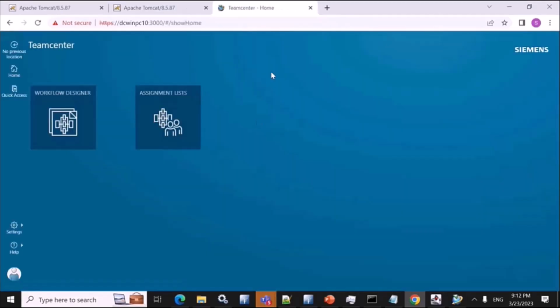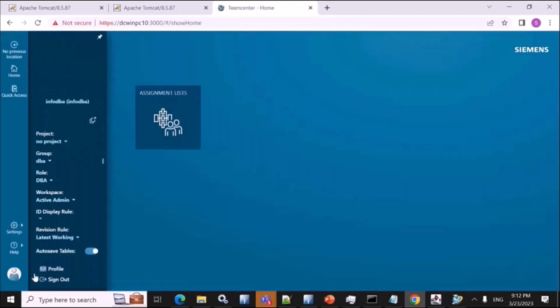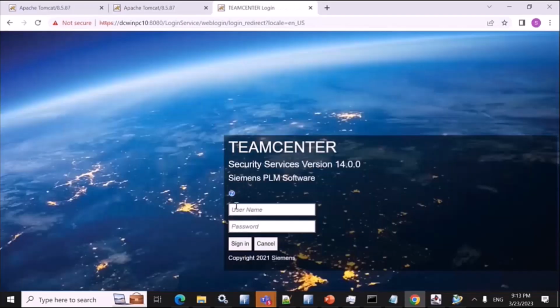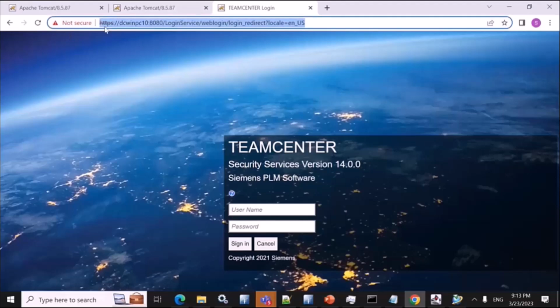Once it logs in, I can log out and try to showcase one more time. So this is how it got logged in. I'll try to sign out, and if I try to log in, it will ask for the login again. So this is how the AWC, Active Workspace client, basically works in the context of SSO. And the SSL part is about securing the communication between server and client.